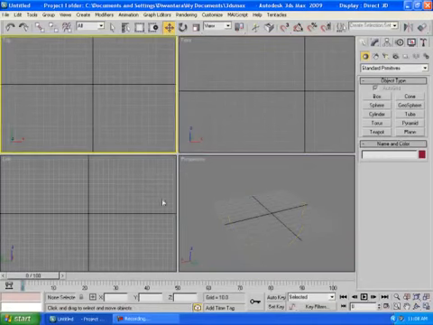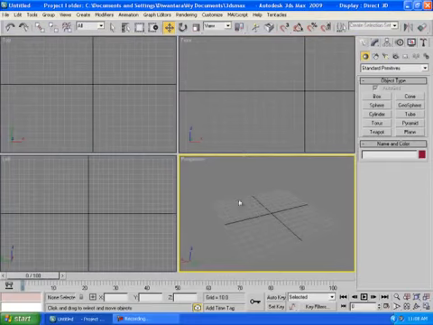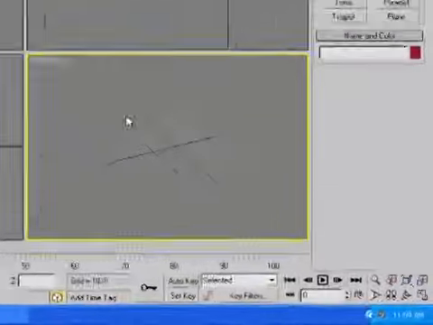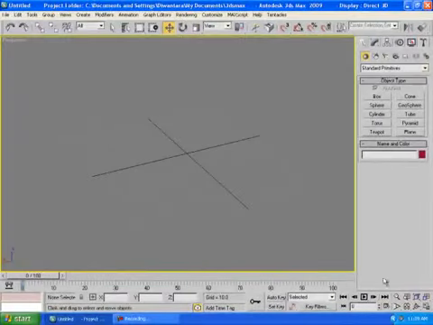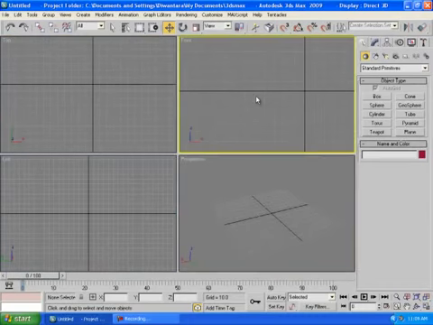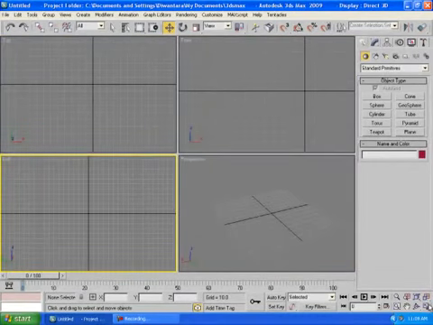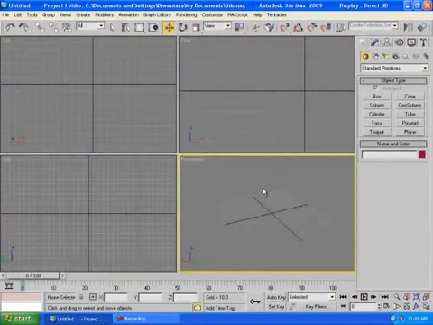If you want to focus on the perspective side, you can click this button right here, maximize viewport toggle, and it will maximize the viewport, whichever one you choose, left, or like so. Or you can simply just do this.